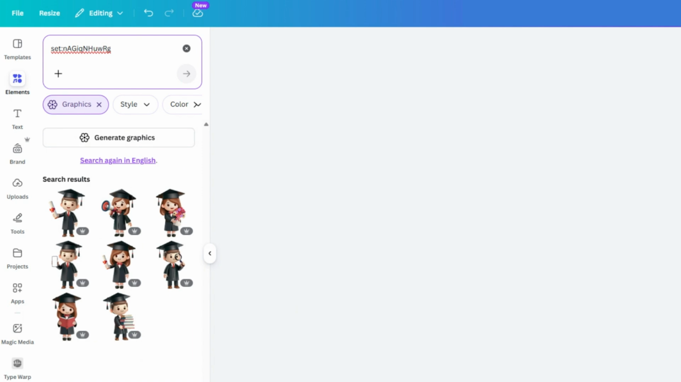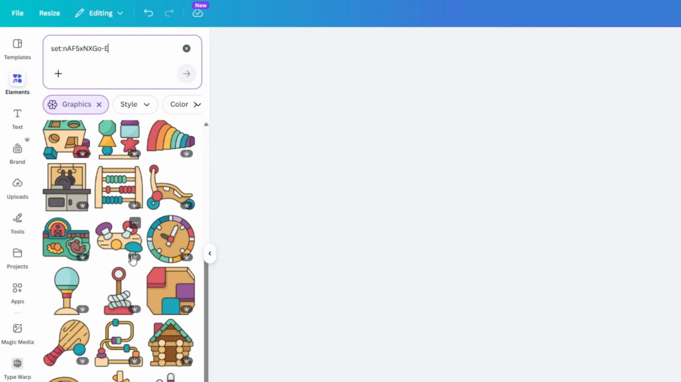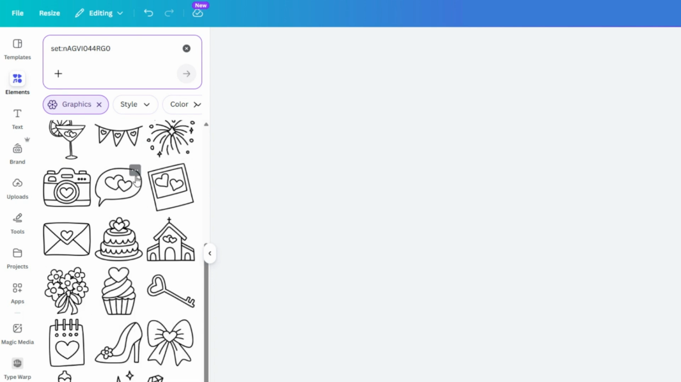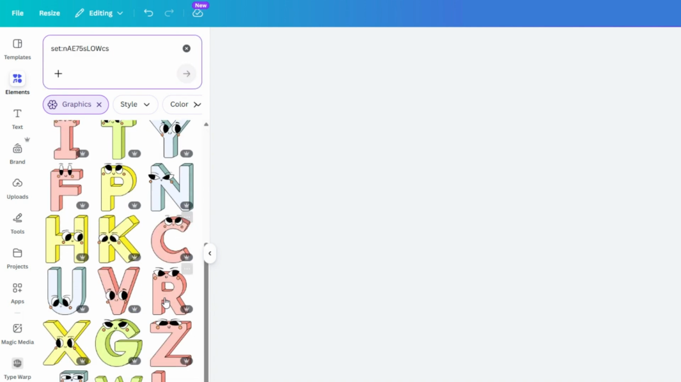Here is another set ID that brings up a diverse group of colorful flat icons, ranging from food to school supplies. For more wedding-related items, I'll use the specific code to find delicate line icons like rings, cakes, and envelopes. If you need decorative text, using this set ID will give you a full alphabet of colorful, stylized letters.